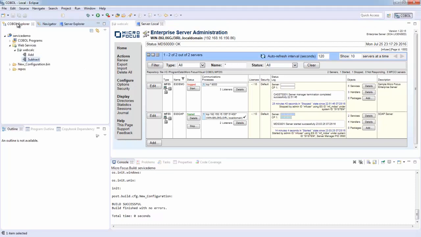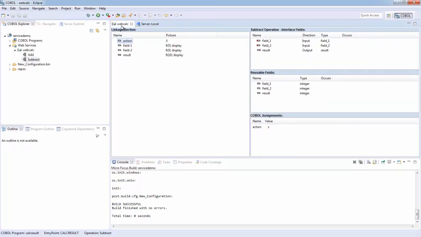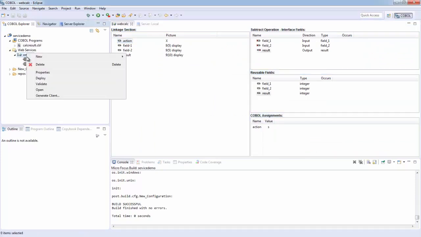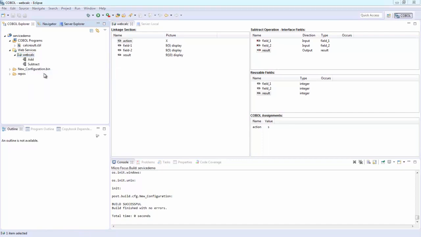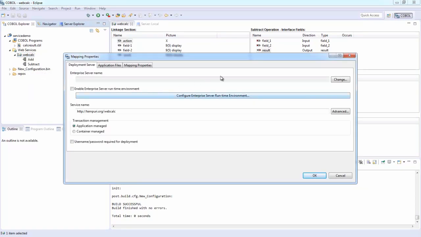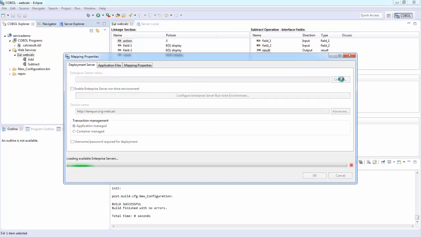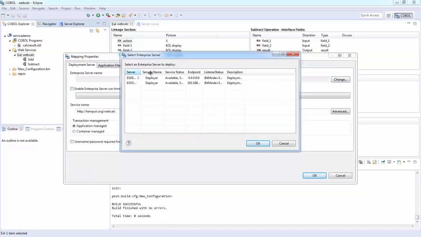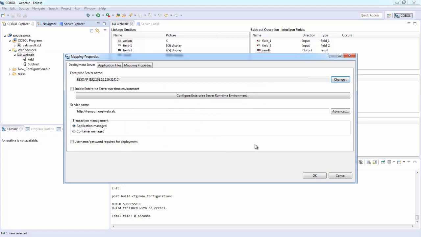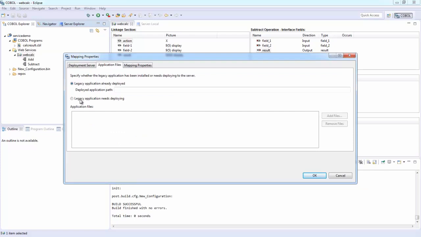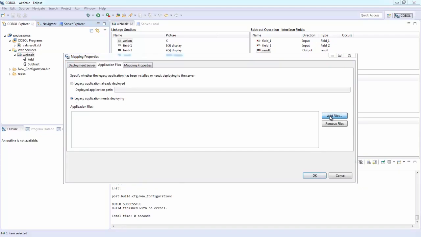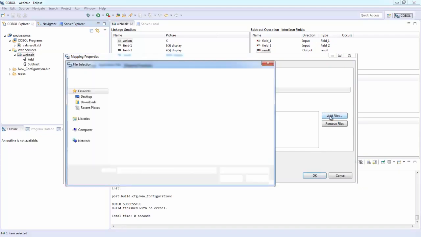Next, to specify the target enterprise server for my web service in Eclipse, I'll right-click on the service interface entry and choose Properties. I'll click the Change button next to the enterprise server name. From the list of currently defined enterprise servers, I'll choose ESSOAP and click OK. Next, I'll choose the Application Files tab and choose the Legacy Application Needs Deploying radio button. Then I'll click the Add Files button to specify which files need to be deployed.